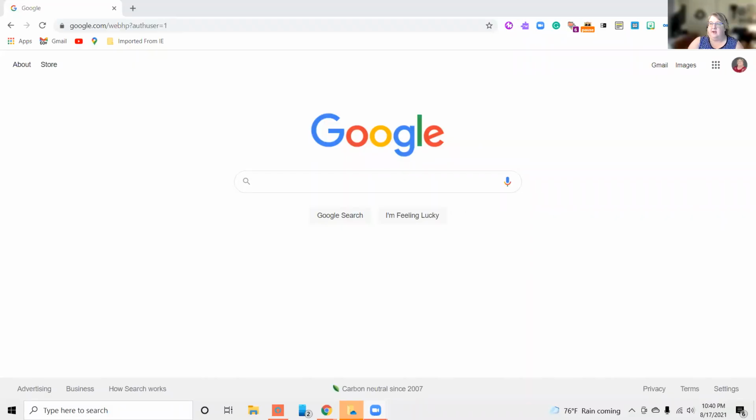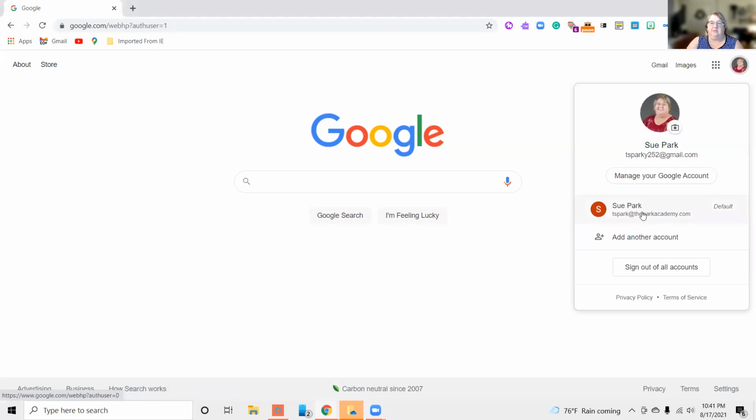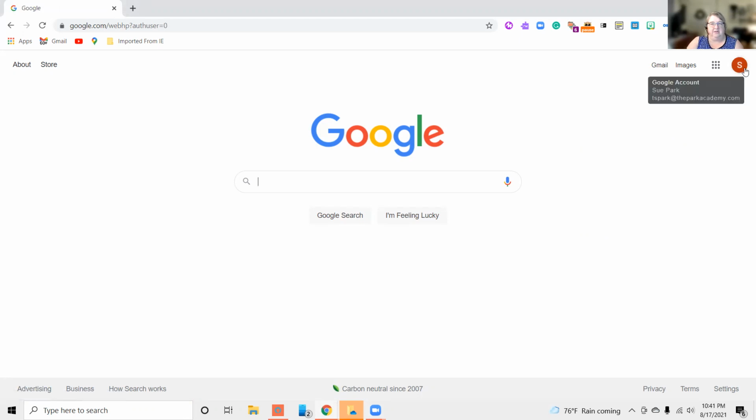So you can see that I'm on just my normal Google Drive, a regular Google search page. And I have two Google accounts, one for personal business and one for my professional business. This little icon here lets me know that I'm on the one for my personal business. Well, I want to change it, so I'm going to click on it. And because I'm already signed in, I'm going to click on the other icon. So my circle up here changed, and that lets me know where I am.